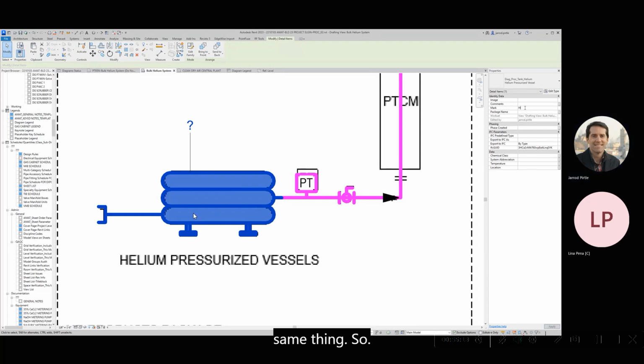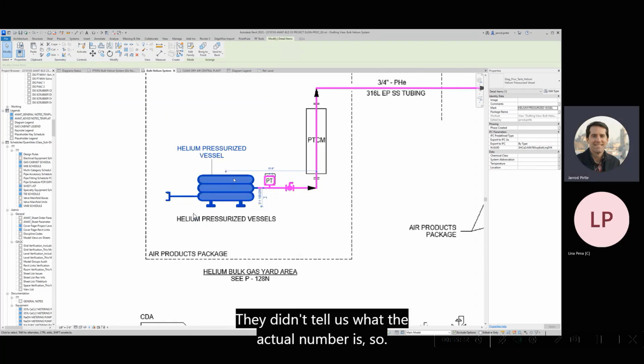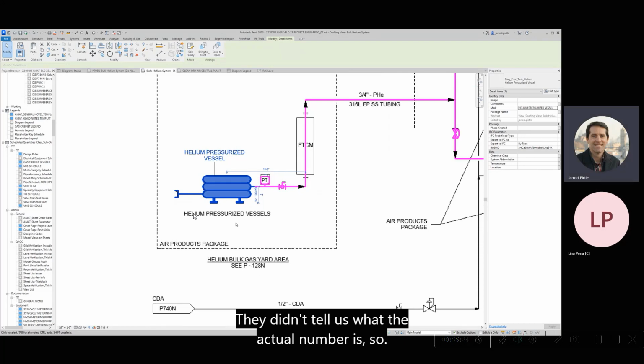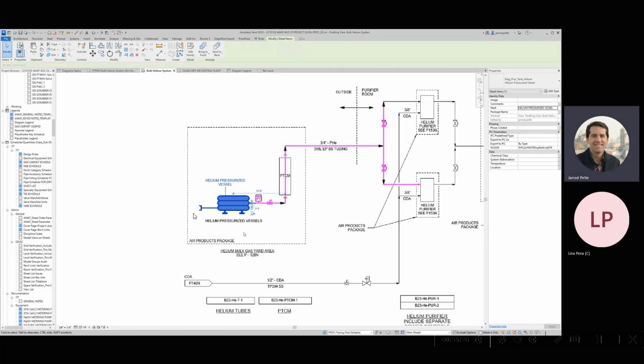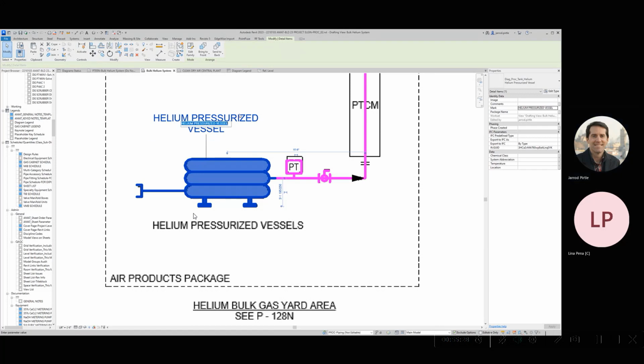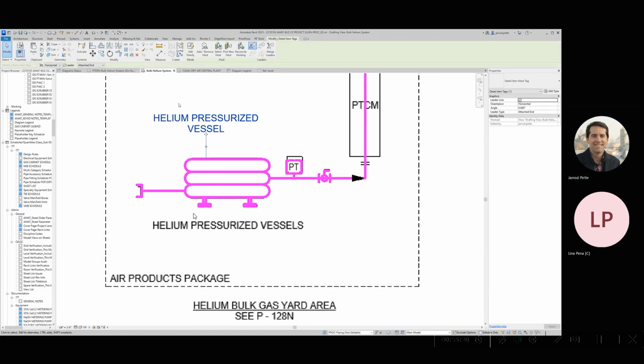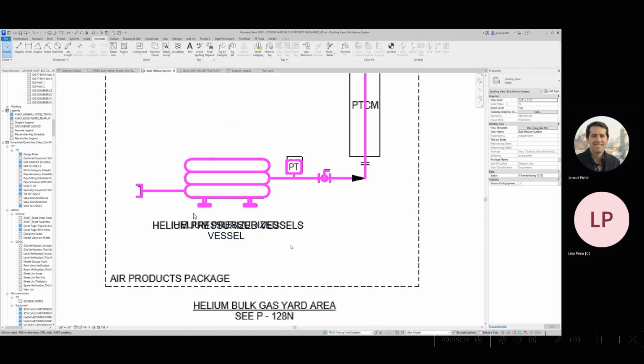Helium, they didn't tell us what the actual number is, so I don't know. And turn that leader off, and there you go. Okay.